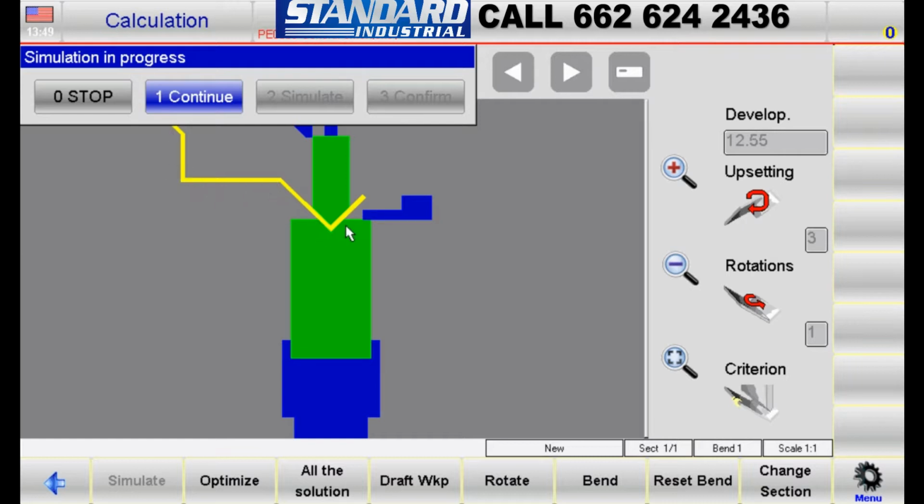All our bends were executed, and we also see that the Continue button is highlighted, but the Simulate and Confirm buttons are not highlighted anymore. This tells us we're at the end of this particular bend. Once we've completed all the bends, we hit the Continue button one more time. This gives us the option to click the Confirm button.